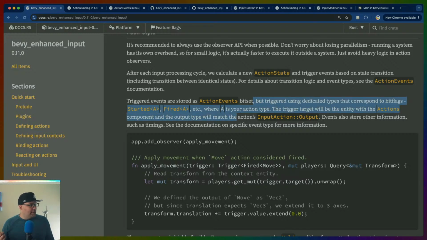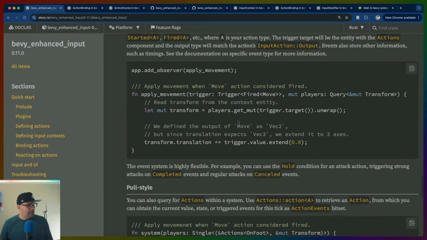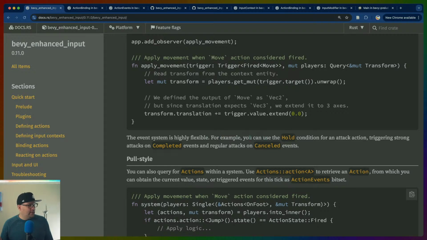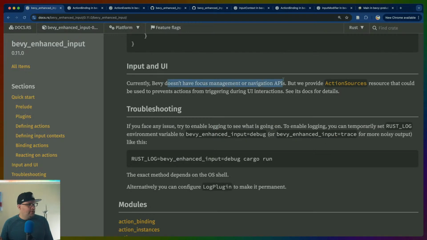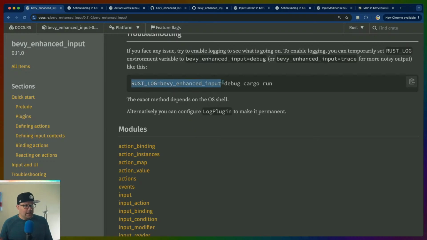So events are triggered, I would assume, immediately in pre-update. But it doesn't seem to say particularly. Input and UI doesn't have focus management. Oh, Bevy does have some focus management now. It doesn't really have navigation APIs, yeah. Action sources, so they do suggest integrating with UI, semi. There's some logging we can enable, which is cool. We might do that in a second.